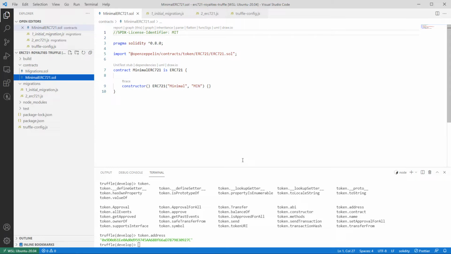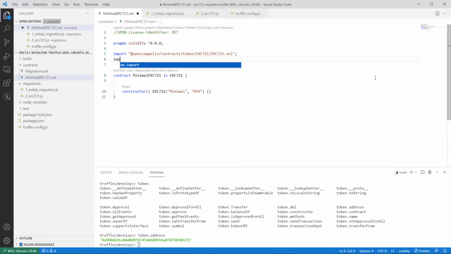OpenSea lets you set secondary sales royalties if you are the owner of an ERC721 smart contract. This is the first learning that we had here. You don't need to be the owner of the tokens. You need to have the same address that the owner function returns. Let me show you this in a second, how that's done. First, let's add the access control contract from OpenZeppelin.